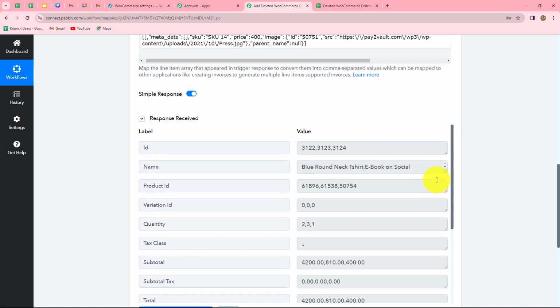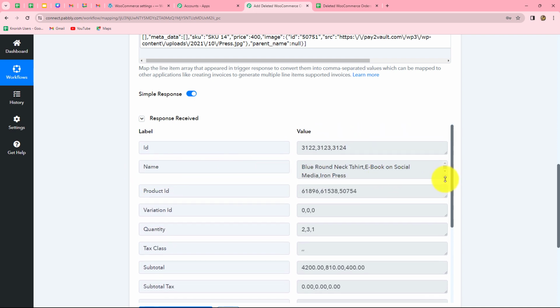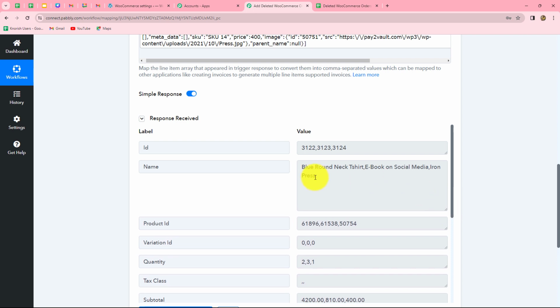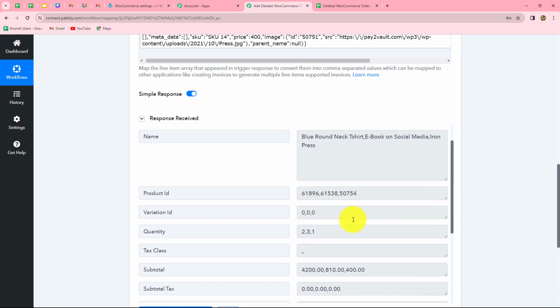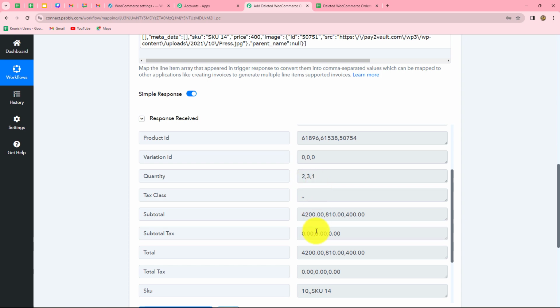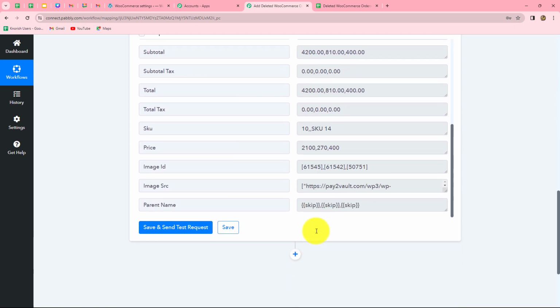And here we have received the response. We can find that the name of the product is separated from the full array format and it is in the comma separated value. Blue round neck t-shirt, ebook on social media as well as the iron press. Here is the product ID for all the three products in the comma separated values, the quantities 2, 3 and 1 and the total as well as the subtotal.